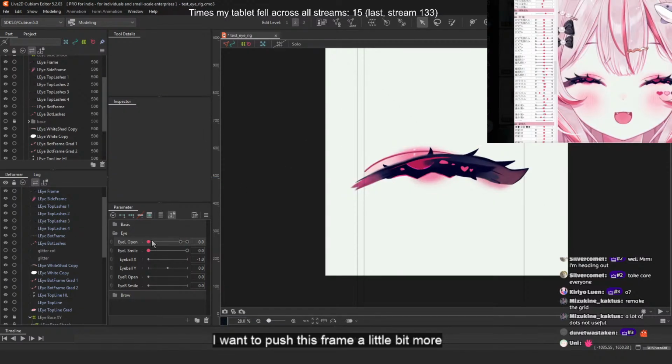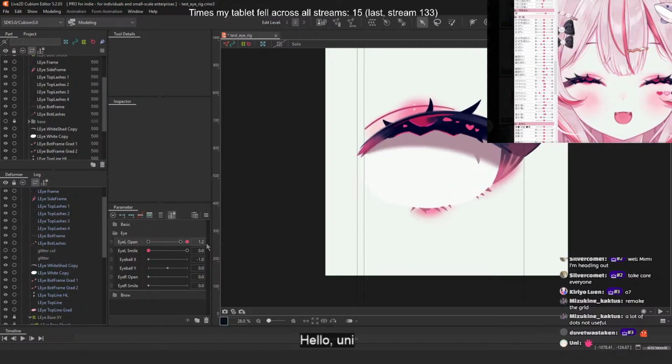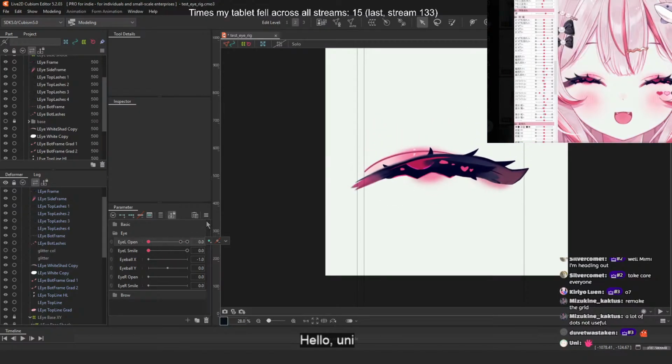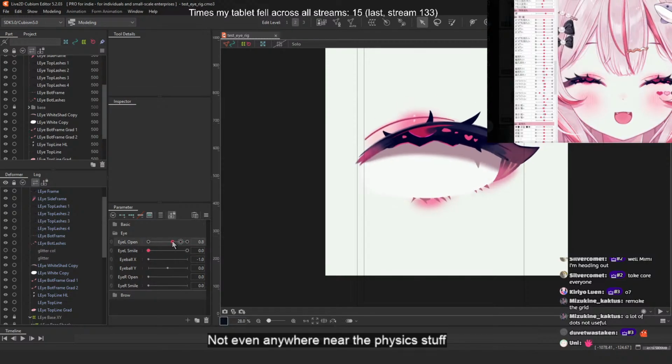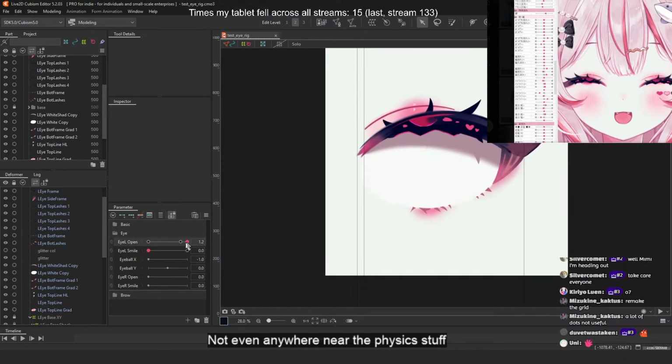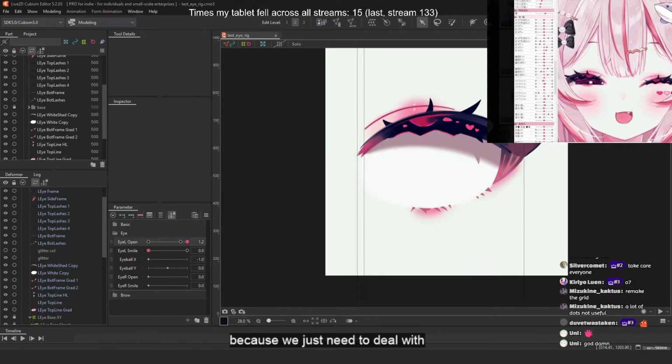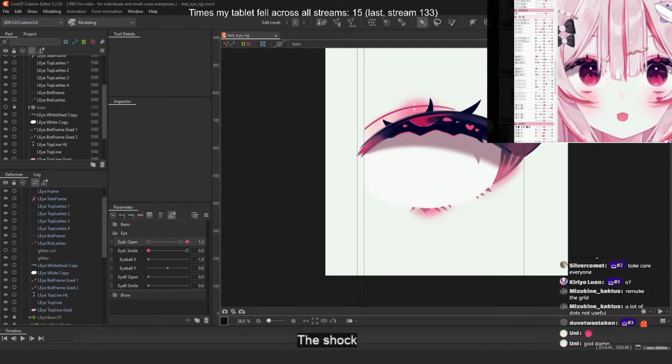Hello, Uni. Two and a half hours in, we only got like the eye closing and opening done, and not even anywhere near the physics stuff. Or actually, maybe we're not that far off, I guess, because I just need to deal with the excited state. The shocked eye expression, like this one here.